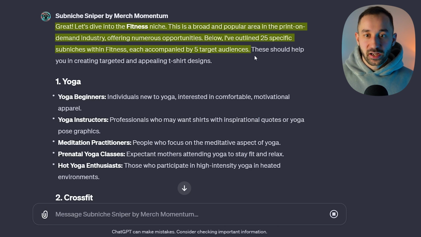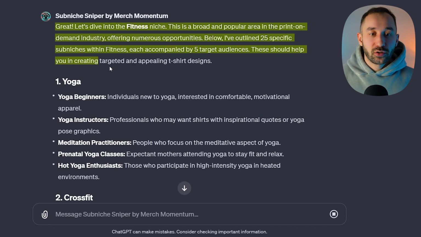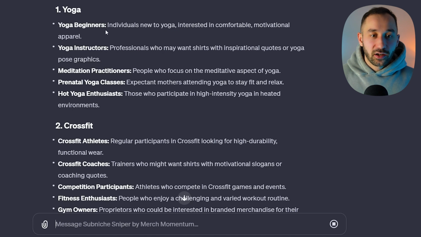So you don't just get the niche or the sub-niche, you also get target audiences within that sub-niche, which can give you some extra ideas for designs. And these should help you in creating targeted and appealing t-shirt designs. So first off, we've got yoga right here. So you can target yoga beginners, yoga instructors, meditation practitioners, prenatal yoga classes, hot yoga enthusiasts.